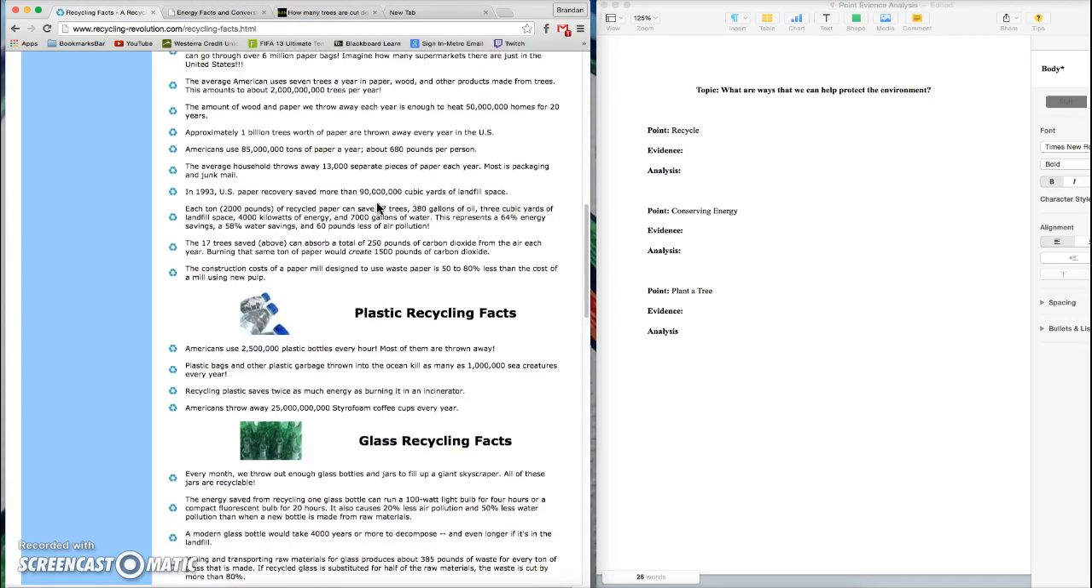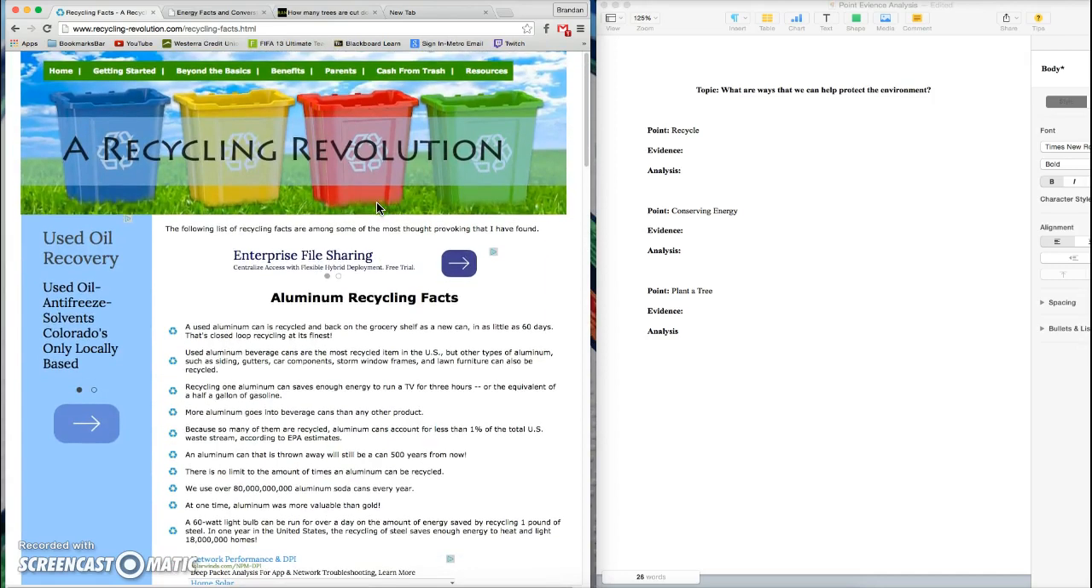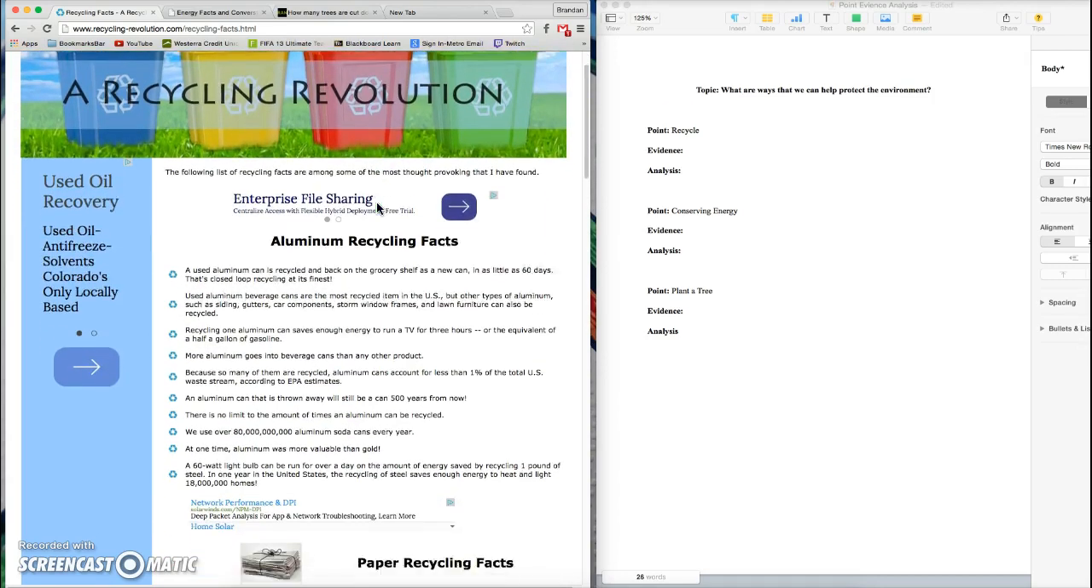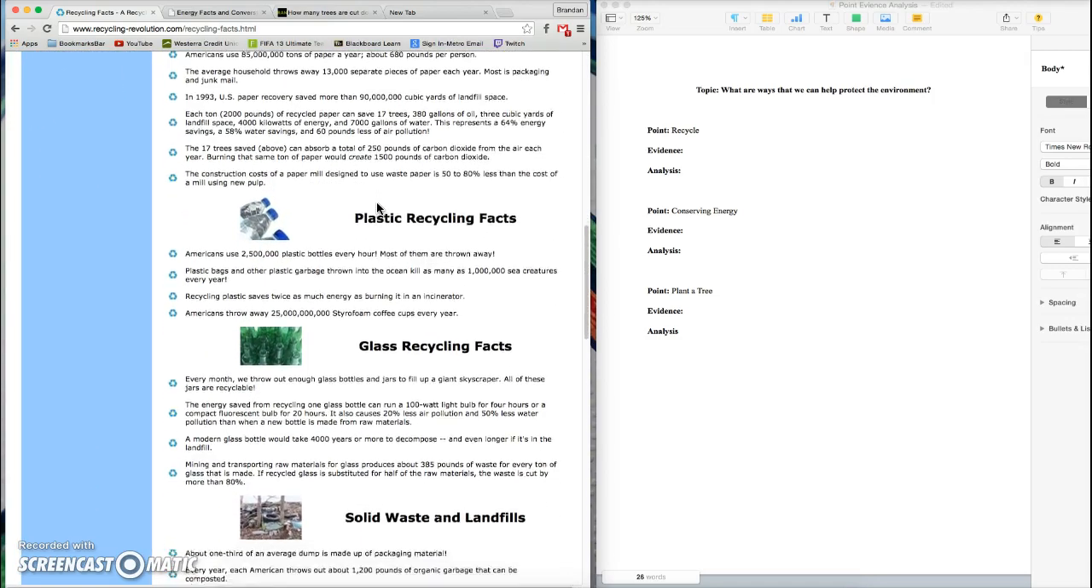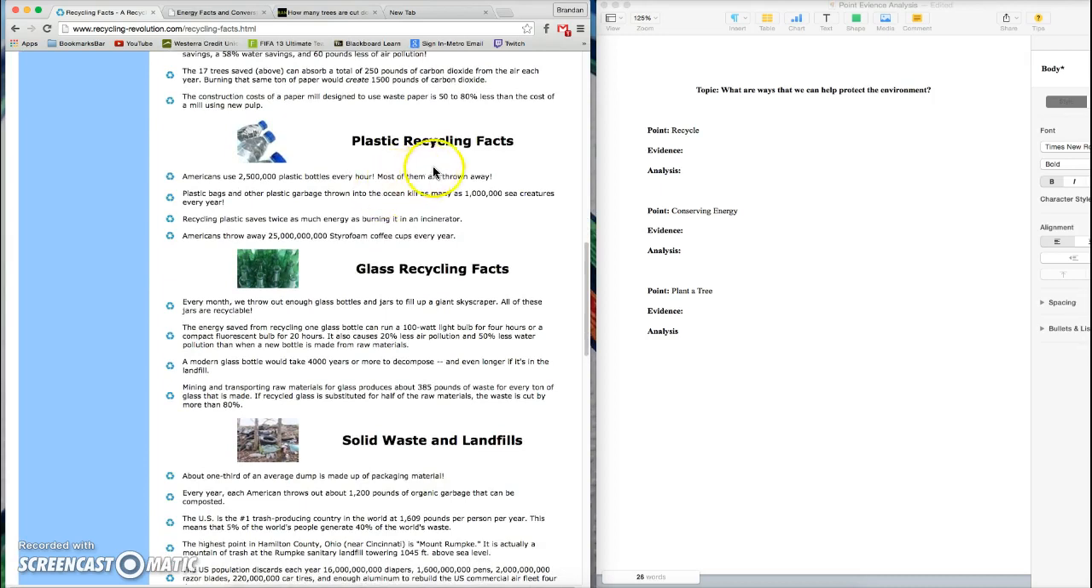So the first one is recycling. This is a recycling fact website that shows you all the facts about aluminum recycling, paper recycling, plastic recycling, and glass recycling. So let's focus on plastic recycling. It says Americans use 2.5 million plastic bottles every hour. So we could use that as our evidence for this part. And so we could write in 2.5 million plastic bottles every hour.